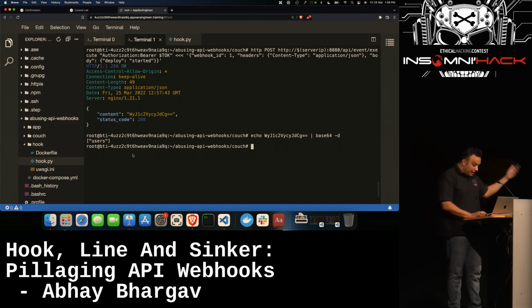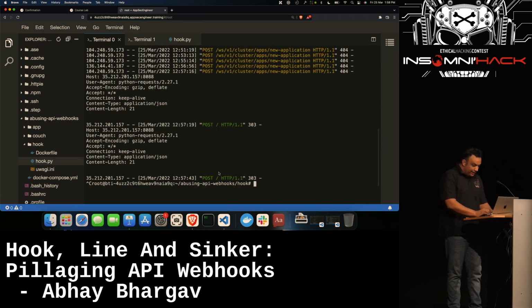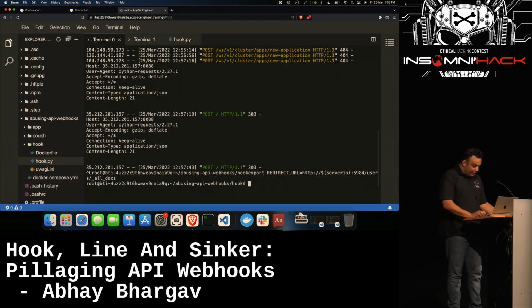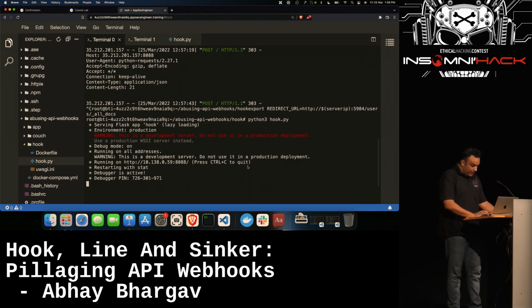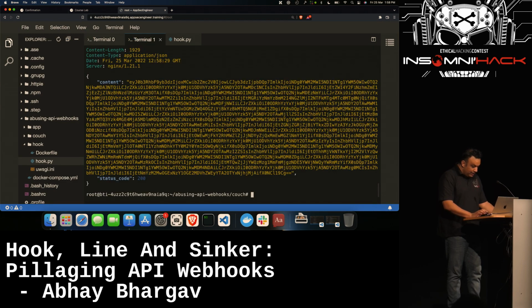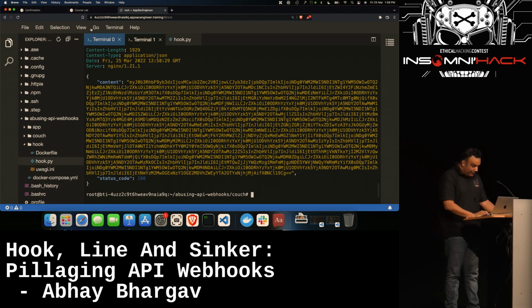Now, if I want to retrieve all of the data sets in that, let's go ahead and do that. I'm going to change the redirect URL to something else. I'm going to say users all docs. So it's going to redirect me to this. I'm going to start my hook and trigger another webhook trigger event. This time it's going to come back with a whole lot of information because it's dumped my users keys in my webhook results.